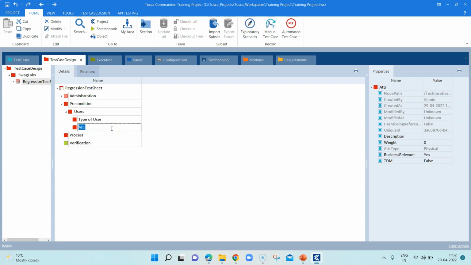The other precondition could be the address or the personal details of this particular user, right? So we might require this later on. So we can define it under this precondition, right? So this is one precondition. You can have many other preconditions.